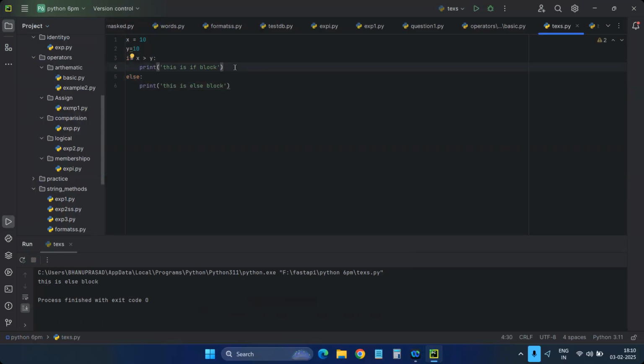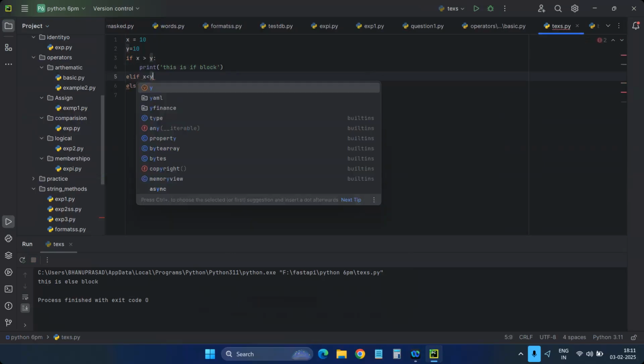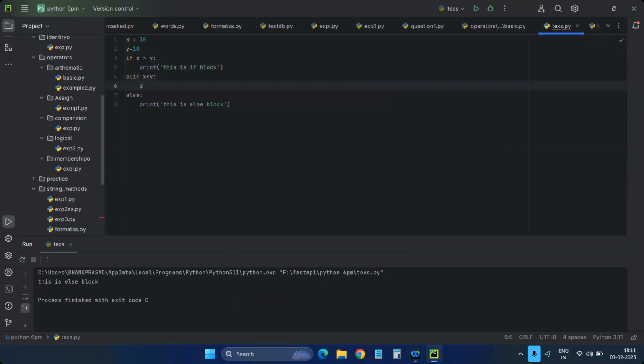You will have almost 5 types of grades. For 5 types of grades, you can't use only 2 blocks. You should have 5 blocks. So if you want to add another block, you should add it in between if and else. That's nothing but elif. Here you have to give some condition: x less than y, print.